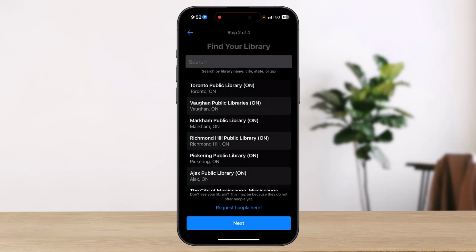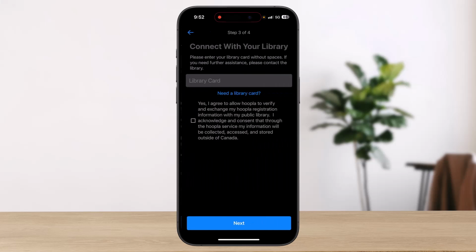Now you'll have to first of all select your library. So I'll simply choose my library and then tap on the option next. After that, you'll have to connect with your library. Now, for this, you'll have to basically enter your library card without spaces. So simply grab your library card and then enter your library card right over here. After that, tap on the option next.